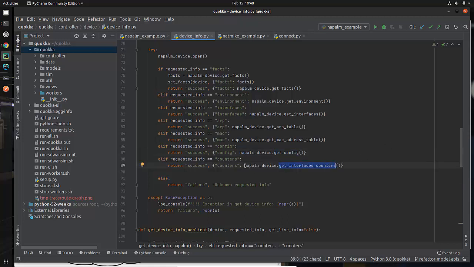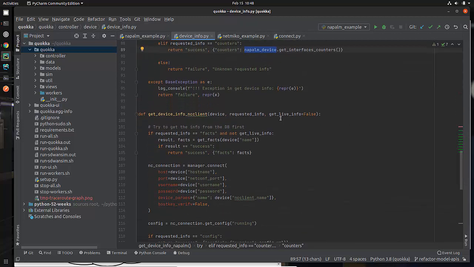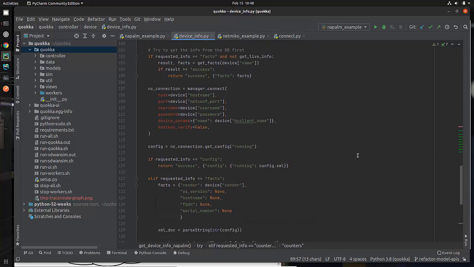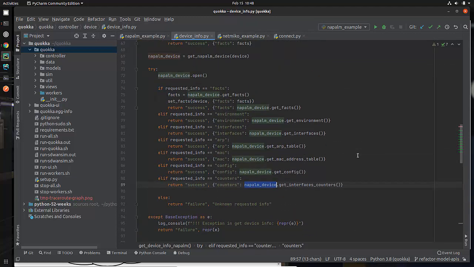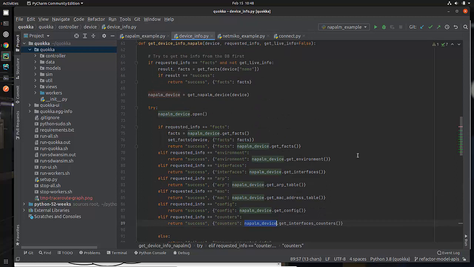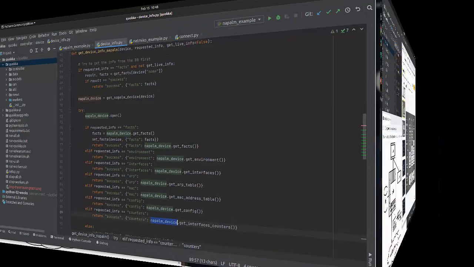So here you see I'm making use of this Napalm thing, and as long as it's supported in Napalm, then I'm returning this information. So yeah, and remember I mentioned the NC client. Here I'm doing NC client type stuff to fill in data. But we're talking about Napalm. This is the use of Napalm inside Quokka. Hopefully this gives you an example of how it might be used in a real world environment.